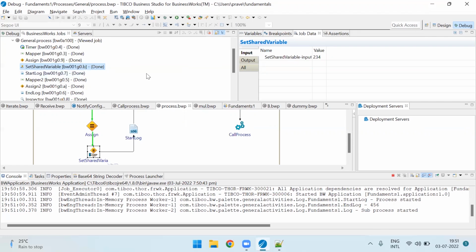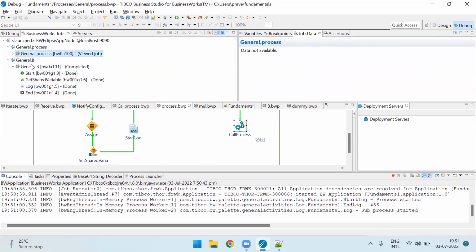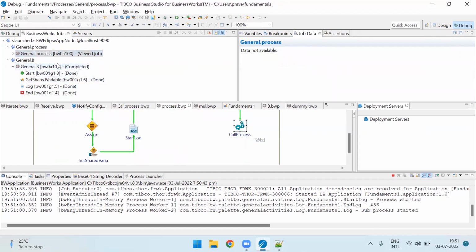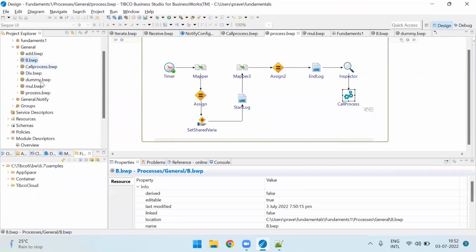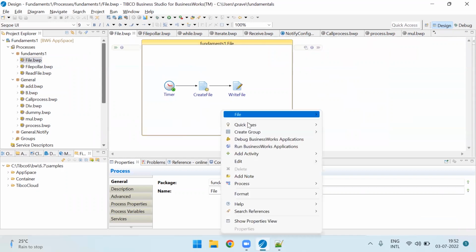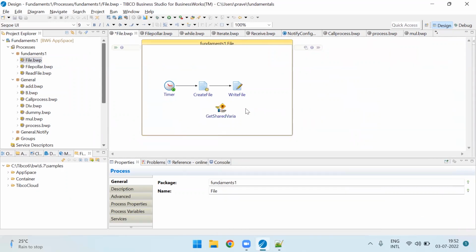So now we have assigned a value called 234 in one job, and we got the value of this same shared variable in a different job. They are not part of the same job, they executed separately as individual processes. Now you see that we are using a call process and I'm calling the process called B. Let us assume that I have a process called file, and I'll add a get shared variable here in this process.